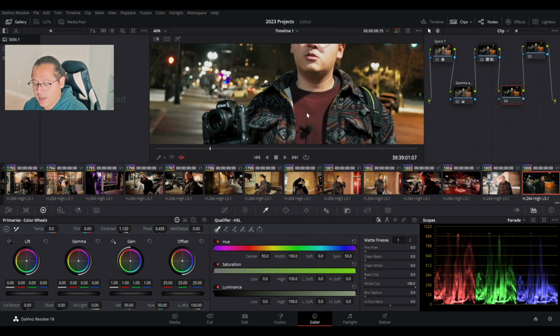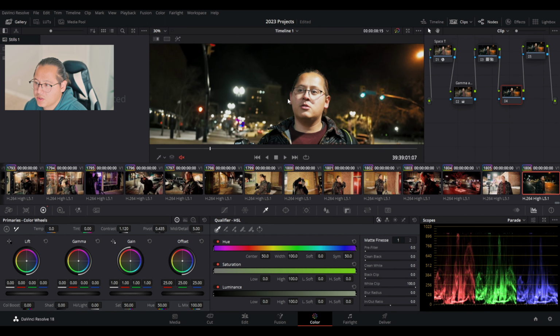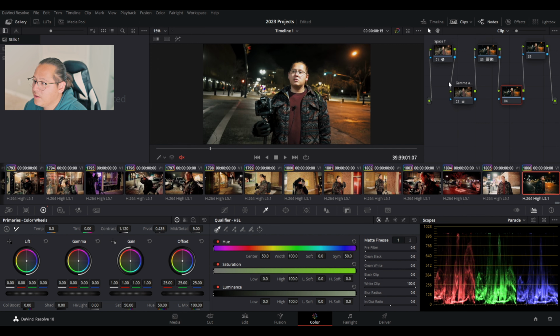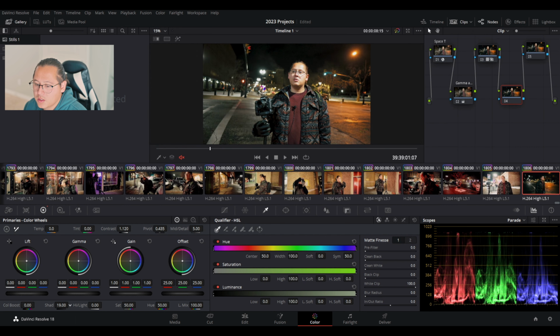Now if you want to add some detail, you can just drag this. It's gonna look super sharpened if you go all the way to 100. You just want a little bit more detail. Usually something like that would do the trick. And let's go to shadows. A little bit more of shadows, not so much because then it looks very unrealistic.